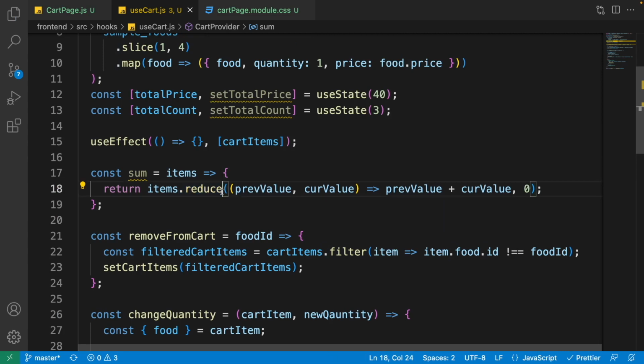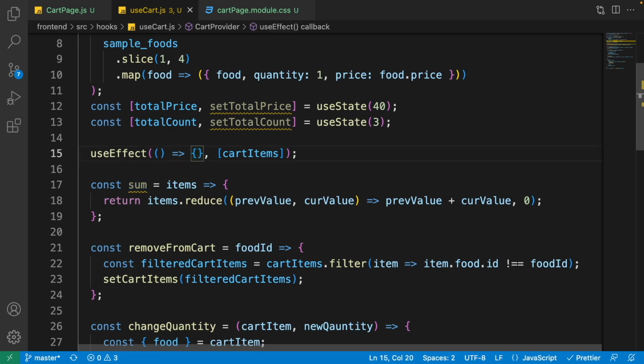This reduce function is part of JavaScript, and it will run this function for every single item. For example, if we have a list of prices, it starts from the first price, and that first price will be the current value, and the previous value for the first time will be 0, the initial value. So they will be summed together, and the end result will be the sum of all items, whether it is price or count, any numbers. This function will sum them together. Now let's use this function inside the useEffect.